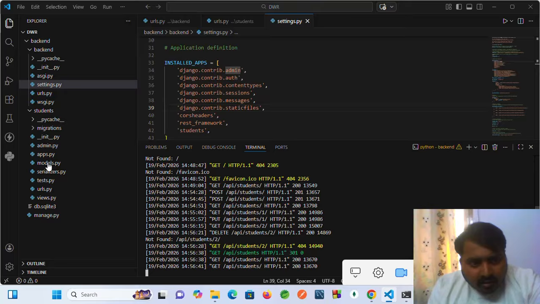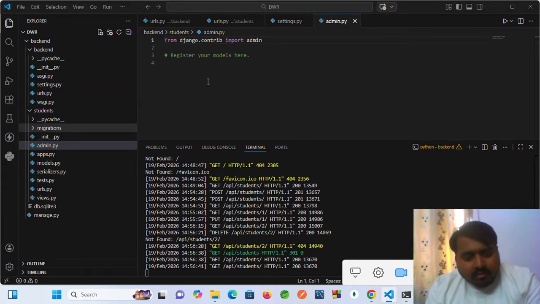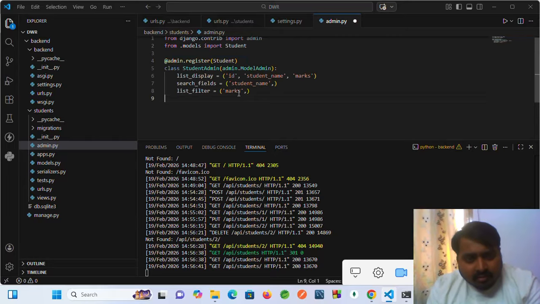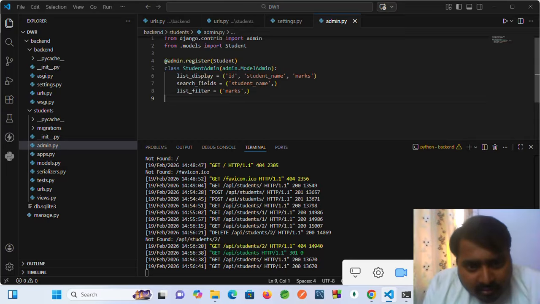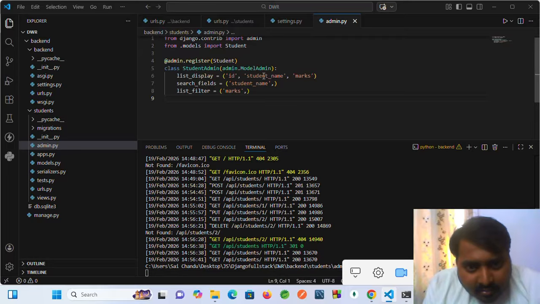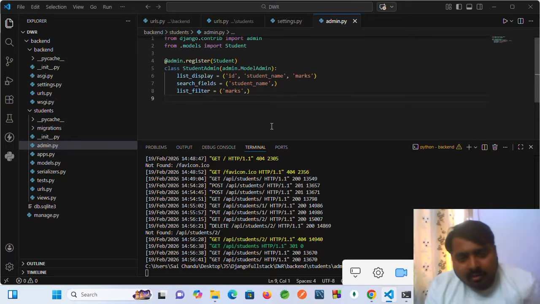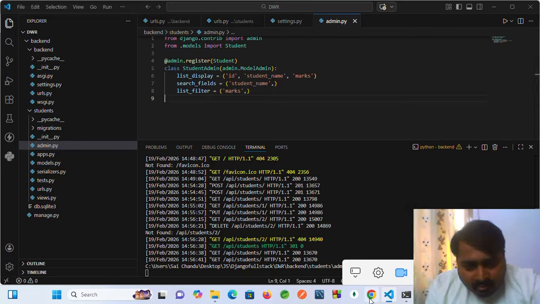Students admin.py. Where is admin? It is here. Okay. Control A, Control V, and Control S. Save it. What is the meaning of it? List display: ID, student name, and marks. Display search field like student name, and also list filter like marks. We'll get to know clearly once we see the output. Okay.